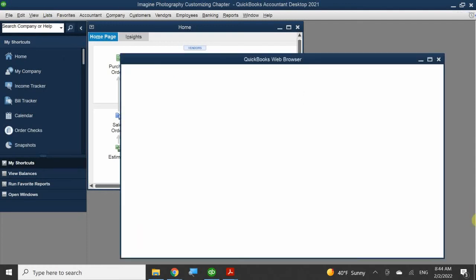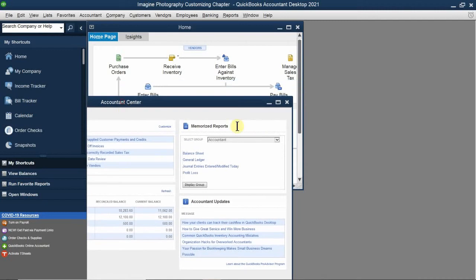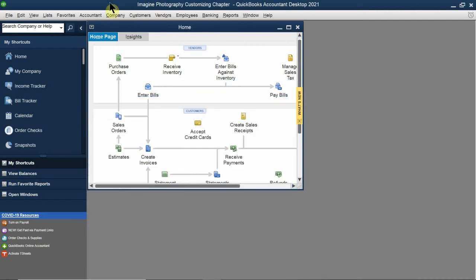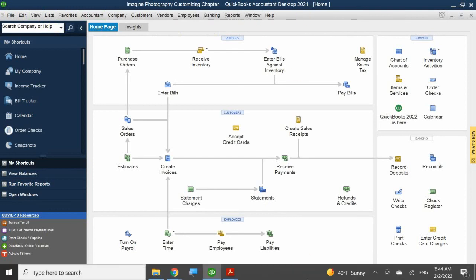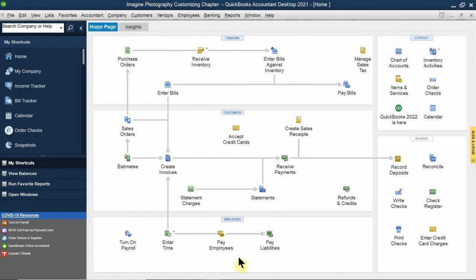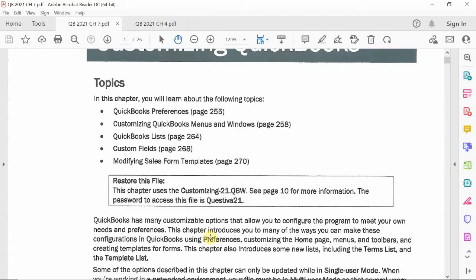Okay. So again, if you are using the student version, you should be seeing this accountant's copy or this accountant center, excuse me. And there we go. You don't need it because we're focusing on everything else. So here you go. Here's the home page, the icon bar, and the menu bar. Okay. So now we will practice opening the company file again today with the chapter 4.